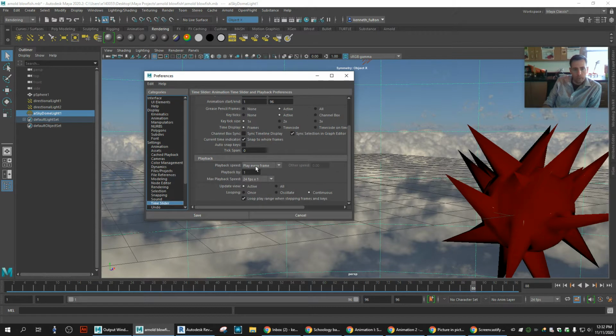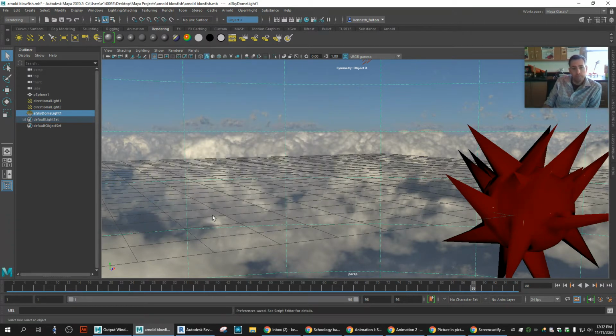And I'm going to scroll down. Playback speed, every frame for sure. Playback 1. Okay, so 1 frame at a time. Not animating my 2s here. And then save.